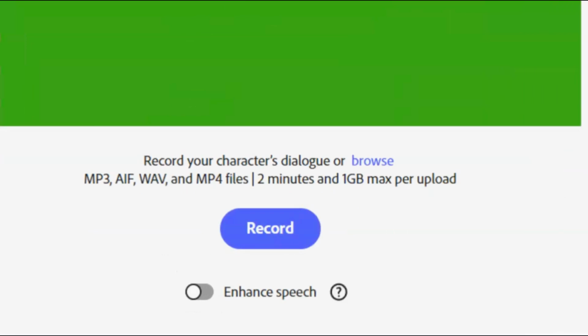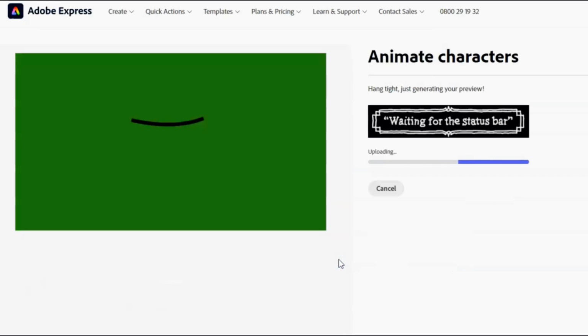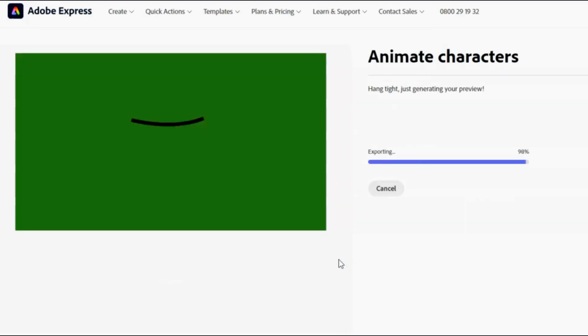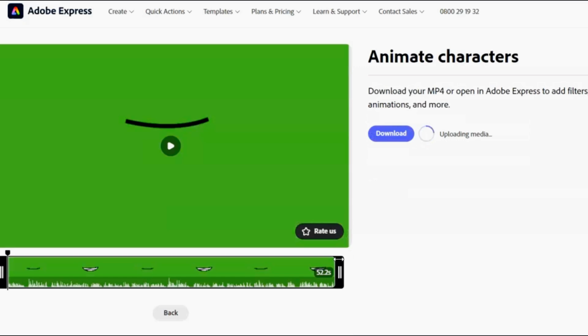Once you've picked your mouth, click Browse and upload the VoiceOver MP3 file you created earlier. After the tool processes everything, you'll see a preview of your character's new animated mouth moving along with the voiceover. It'll look something like this.